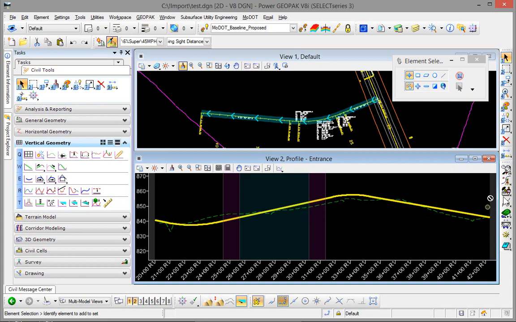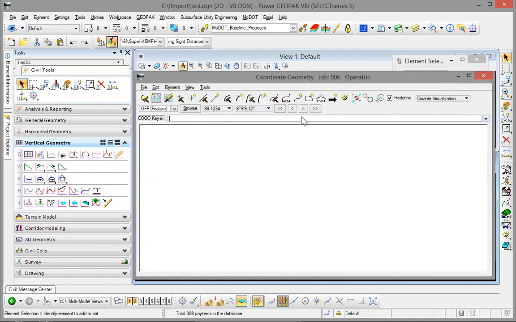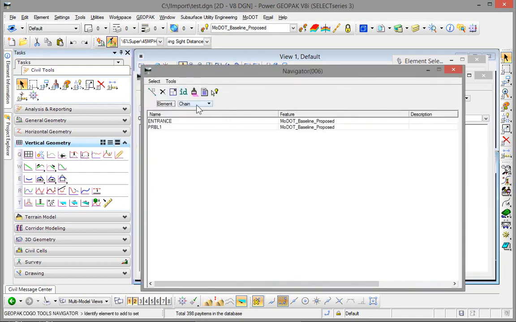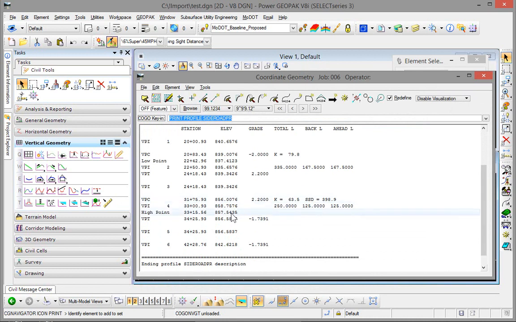And so if we come now to coordinate geometry and we go to look at Navigator, we should then have that profile stored for us called Side Road PR. And if we take a look at that, even the curve lengths that we just adjusted are now going to be in place. So you can see the lengths there that we put in, for example, nice round numbers.